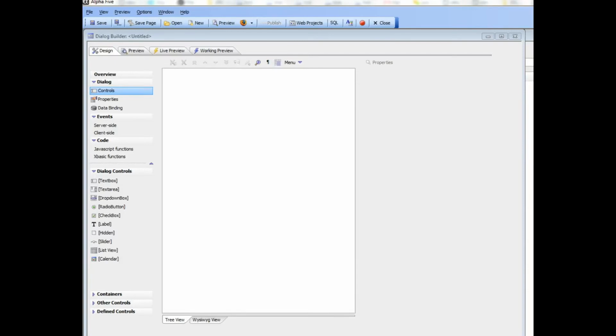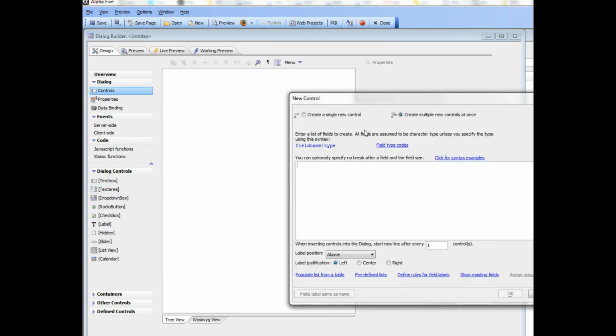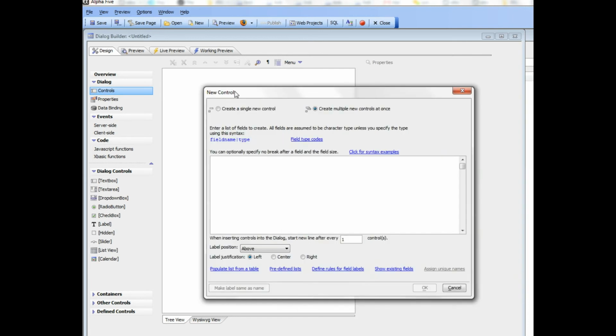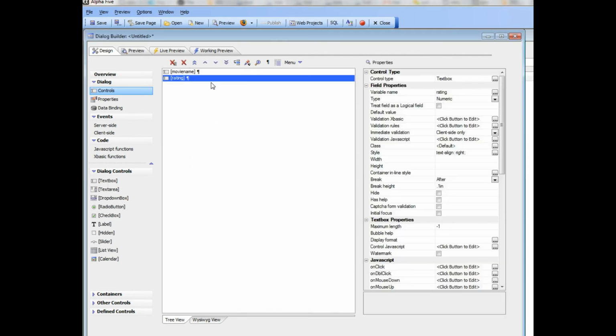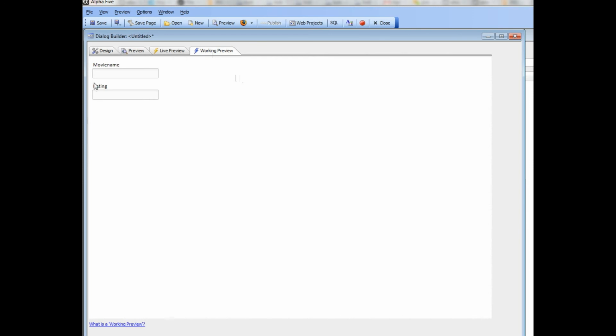In this video we're going to show the new slider control in the dialog component. So let's go here and we're creating a new dialog, and let's put some controls on the dialog. So I'll go here and I'll choose say a field called movie name, and then rating, which I'll make into a numeric field.